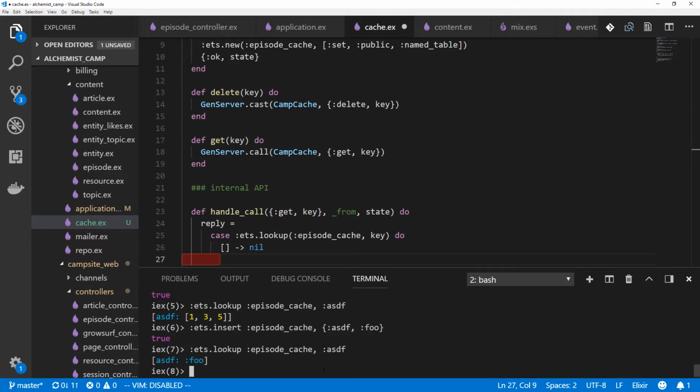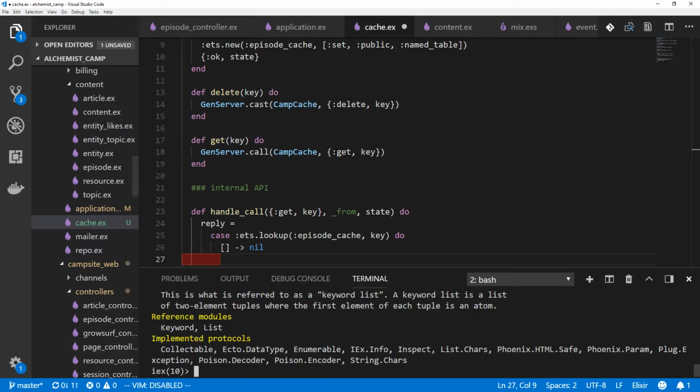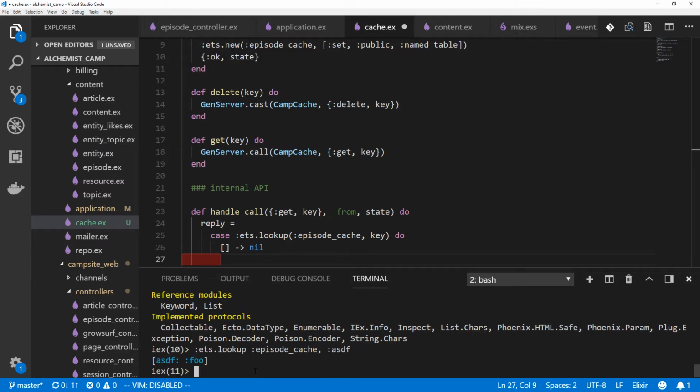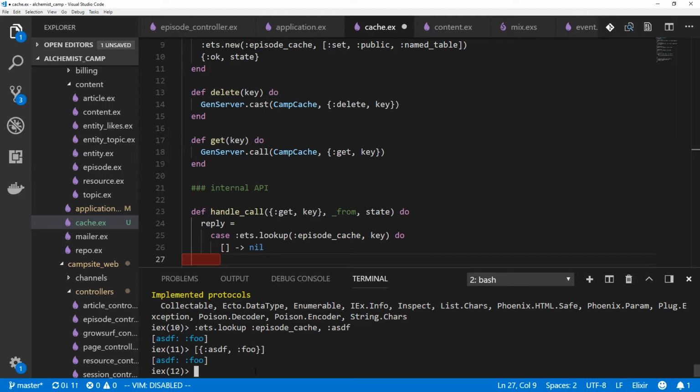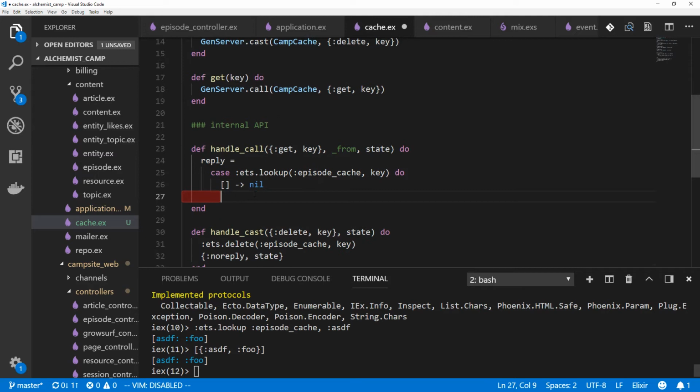Also, if we just had :foo in there and we look it up, this is a keyword list, so that's actually a tuple. If we inspect that, you can see that's a keyword list. That's the same thing as a list with a tuple starting with :asdf and ending with :foo. So in order to pattern match this, what we want to do is still be matching against a list, and it's going to be a tuple. The first part of the tuple is going to be the key, which we don't care about. The second part is going to be the episode. We're just going to return the episode out of that.